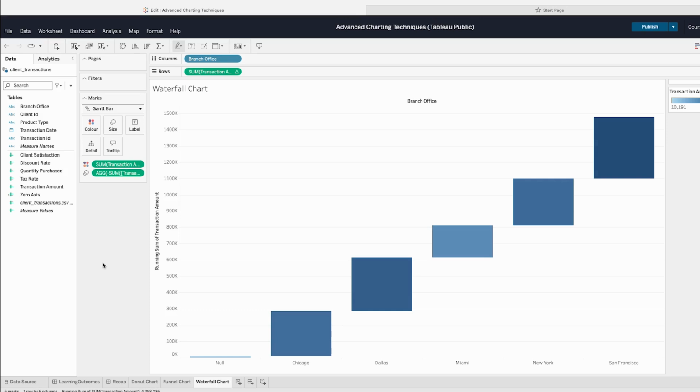Key waterfall techniques for your lab. Establish your baseline. Show progressive changes. Use consistent color coding, and add connectors for clarity. Pay attention to how the connecting lines enhance understanding. You'll use this same principle in your lab.